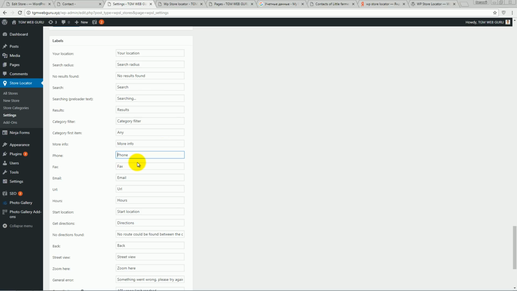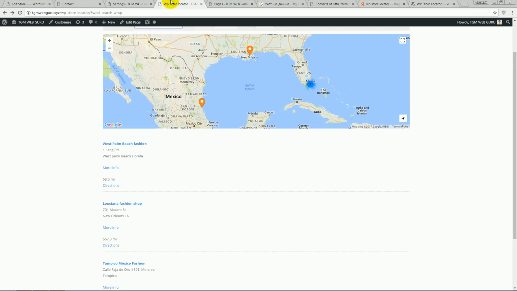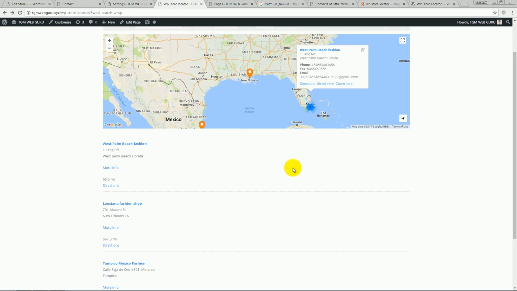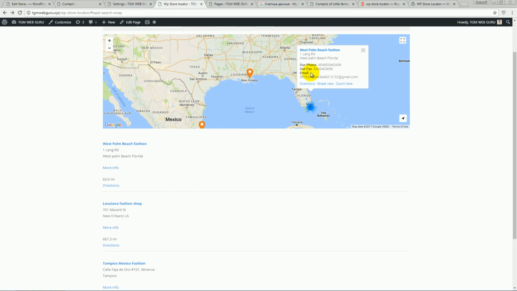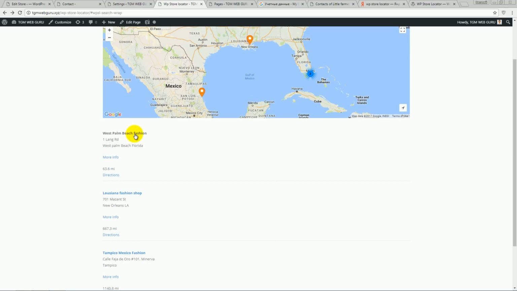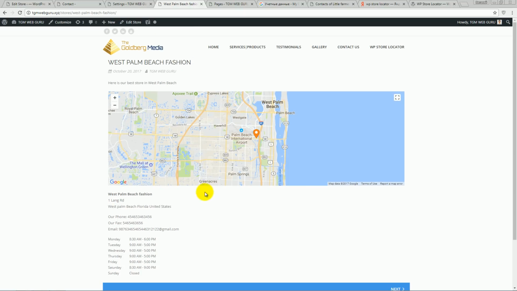Okay, so instead of phone, we can type in our phone. Instead of fax, our fax. Instead of hours, opening hours, and so on and so forth. Let's save changes. Let's click on more info. It's phone, fax, email. Click on update page. Click on more info. It's our phone, our fax, and so on and so forth. If you'll click on this link, you will see the same information right here. Our phone, our fax, and so on.